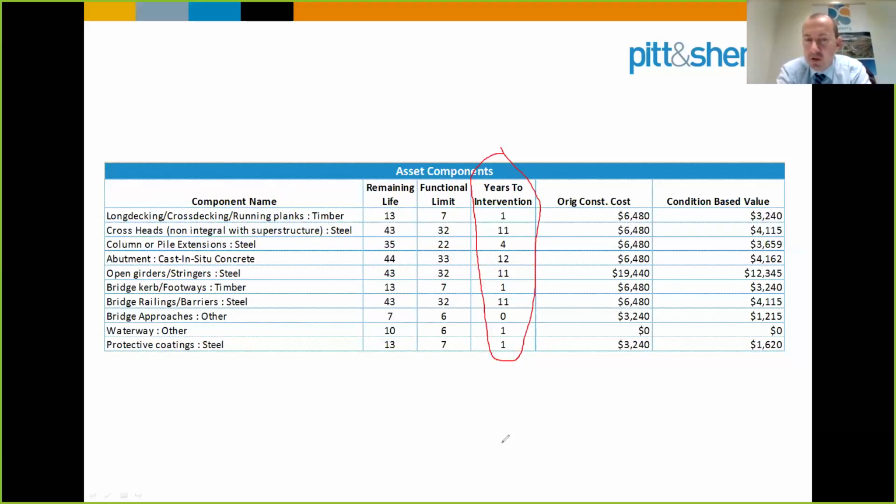We have a functional limit column next to it, and that's saying that any time between the years to intervention and that functional limit is a time when you'd look to do maintenance works. If you're past that point and you're not scheduling something, you might be leaving it too late to actually repair that component, and also the cost will be significant and you will not be meeting the level of service that you have set for that asset.